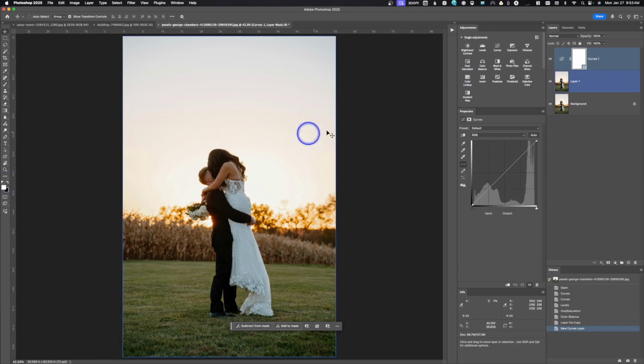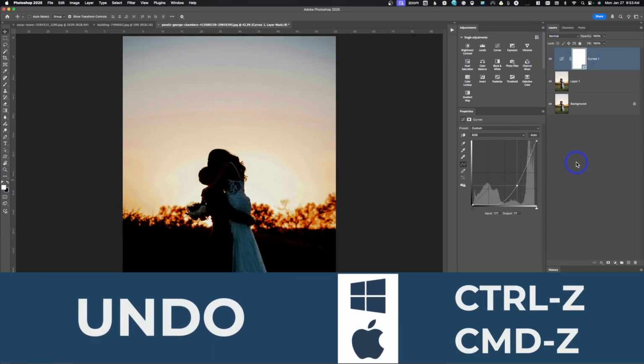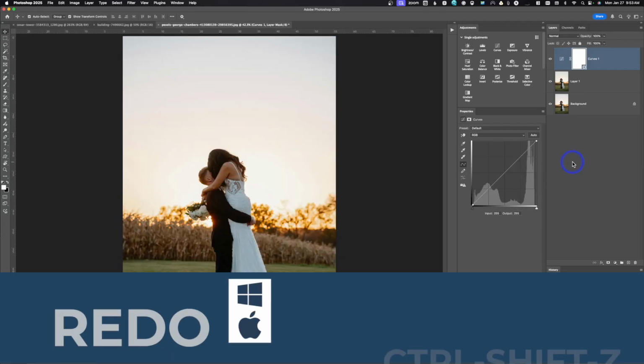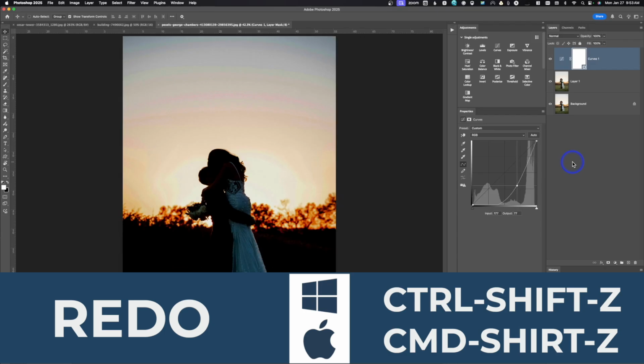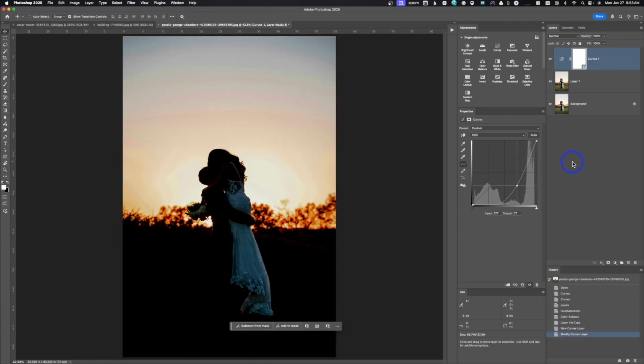Well, the first quick key, we're going to come in here and make this really dark, is Command Z. So Command Z will undo or go backwards one step. Command Shift Z will redo it. So Command Z will undo it. Command Shift Z will redo it.